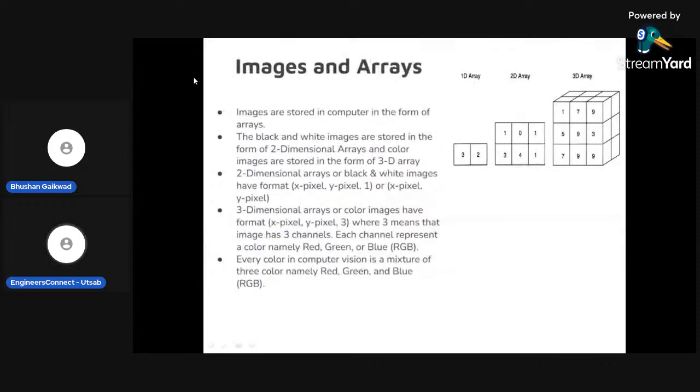Through the plt.imshow function, we will be showing the images. So to wrap up all those things in a nutshell, we need the concept of image and array. So what are images and arrays?